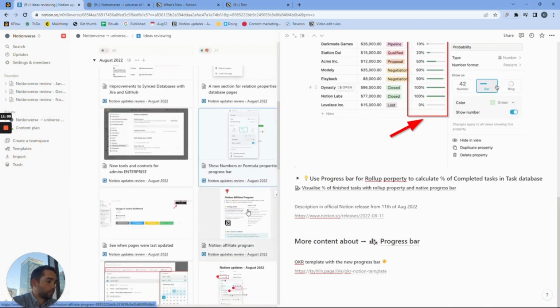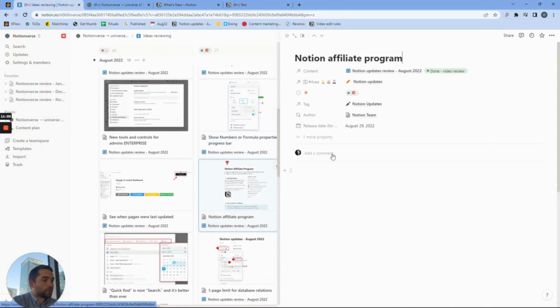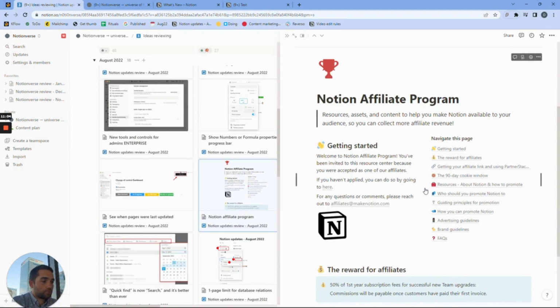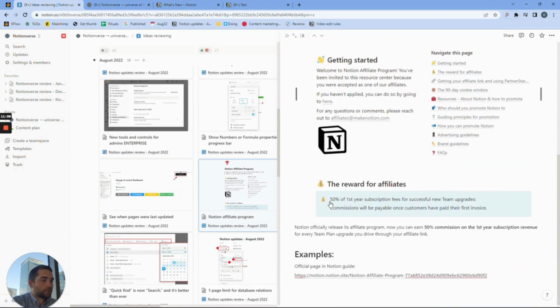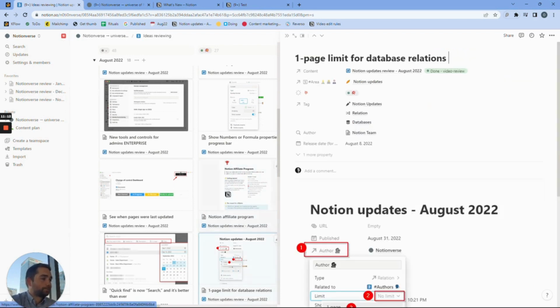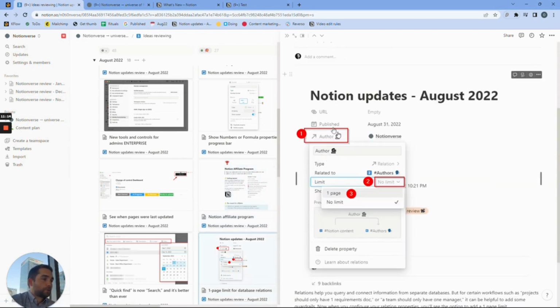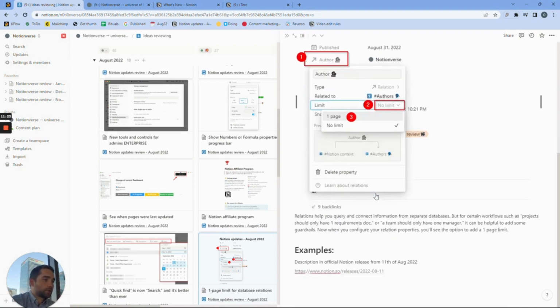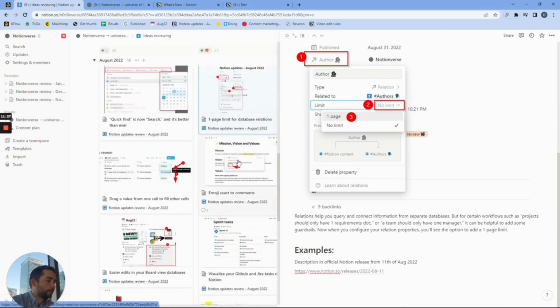So it's very cool. In August, Notion launched an affiliate program, and you can get 50% of the first year subscription fee from any team member that you invited. And there was an update where you can set only one page relation. So if you want to limit the number of pages related to this page, you can do it now.